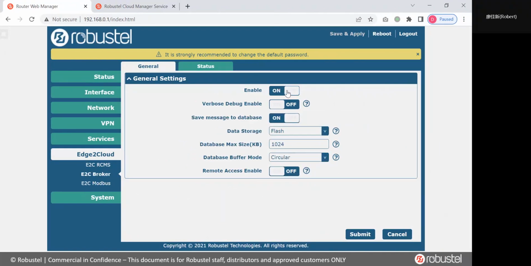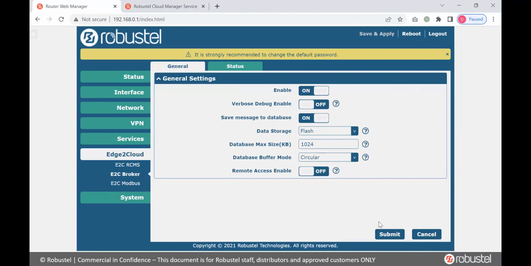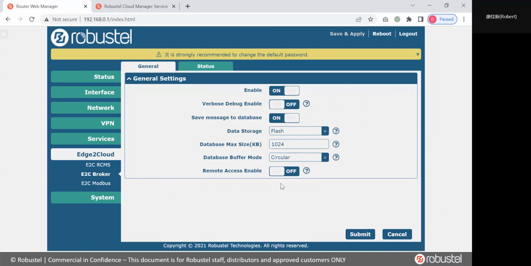Then enable E2C broker. I want to clarify that the E2C broker here is not the MQTT broker. The MQTT broker is a server which is generally located in the monitoring center. This E2C broker is a message queue application. Its role is to decouple southbound and northbound.